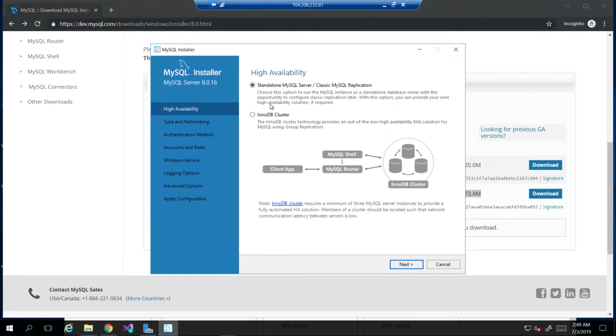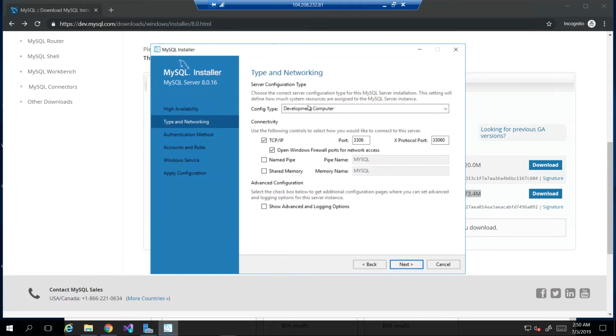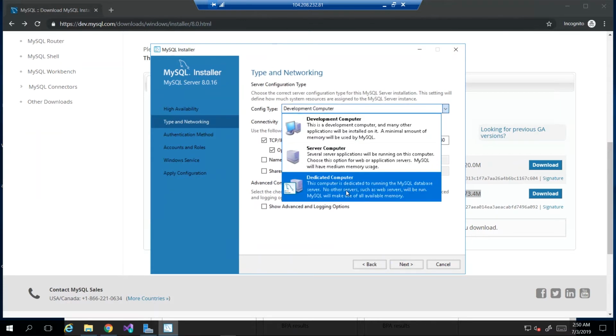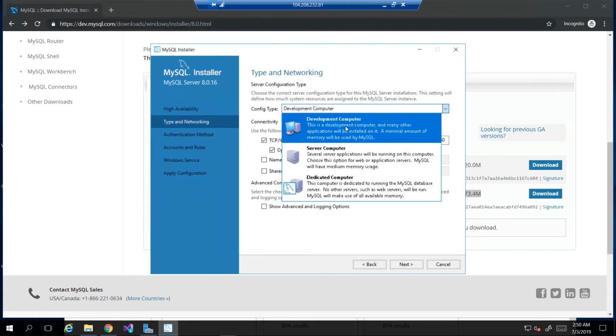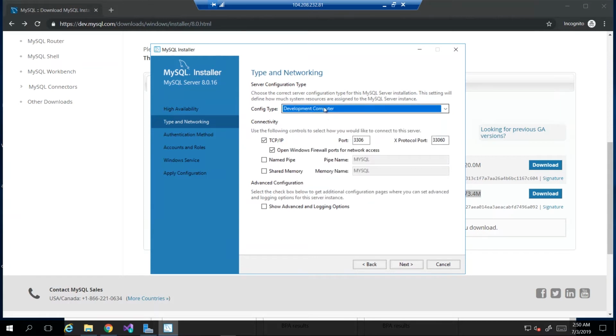Now we can just leave this on the standalone MySQL server. A cluster is essentially when you have more than one database that needs to be aware of each other. In this course, we won't be doing anything that complex, so we can just leave it as standalone server and click next. And then we can change our settings to dedicated computer, server computer, or development computer. In this situation, development computer is best because I'm sure this is your personal machine with other non-database related applications. So we don't have to make it a dedicated MySQL database server. So we can leave it on development computer.